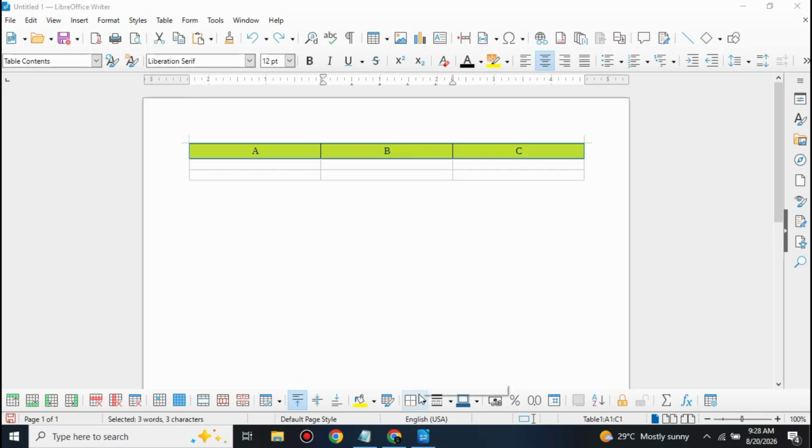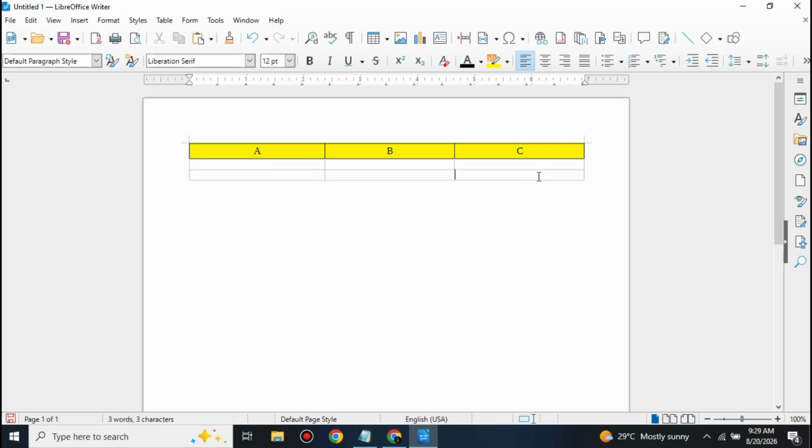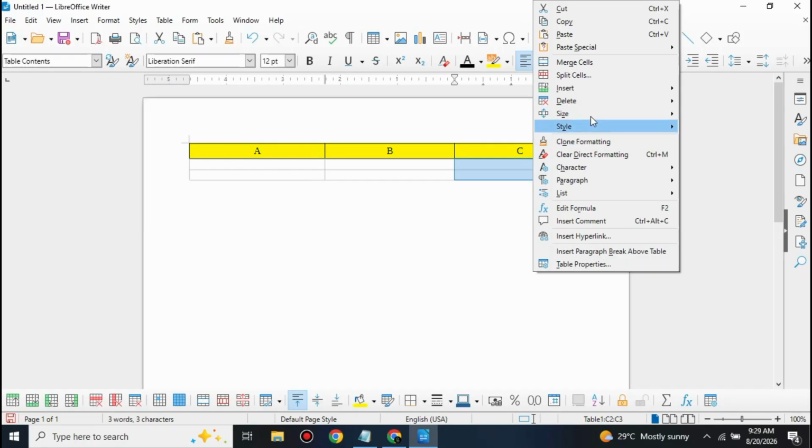If you need to change the table later, you can add or remove rows and columns. Right-click inside the table or use the Table menu to access the available options. You can also merge or split cells when you need a more customized layout.